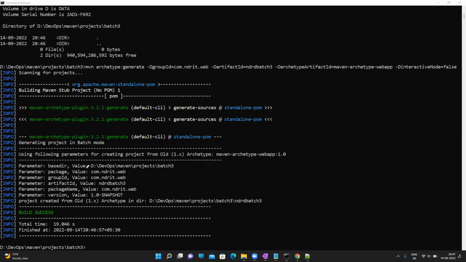This is the location where it is generating. Path. And what is my package value? com dot. This is what we gave, if you remember, right? That web URL. And what is the artifact ID value? NDR batch 3. So the remaining, it will take the default values, whatever they are, and the build is successful.